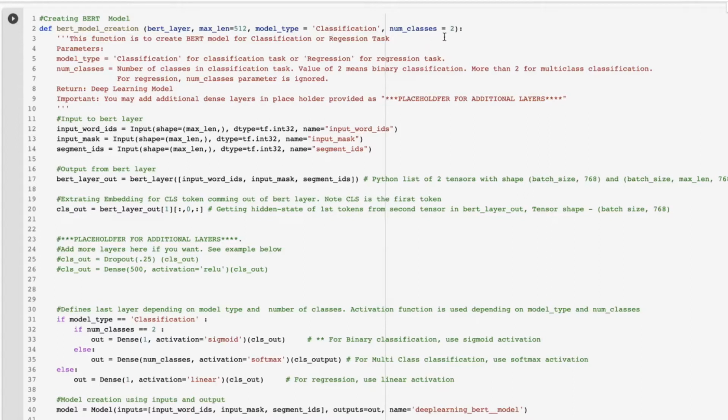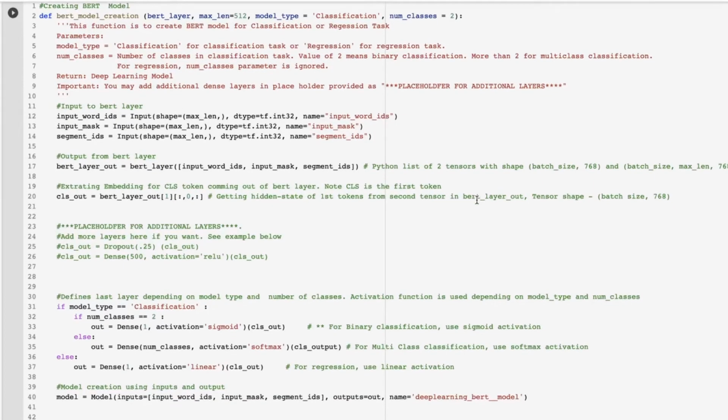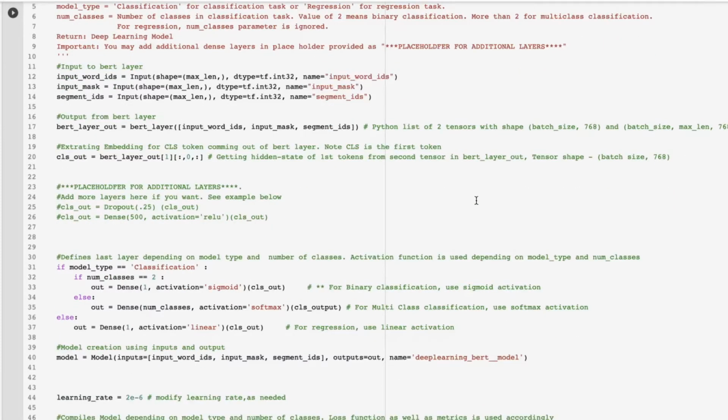And num classes will be 2 if it is a binary classification, and it will be more than 2 if it is a multi-class classification. So let me highlight a few more important things in this function. Again, this function is also commented well, so you can read it. And if there is any question, you can always ask that question in the comments.